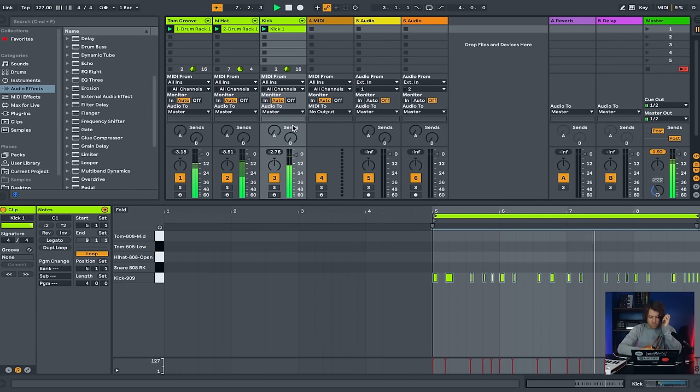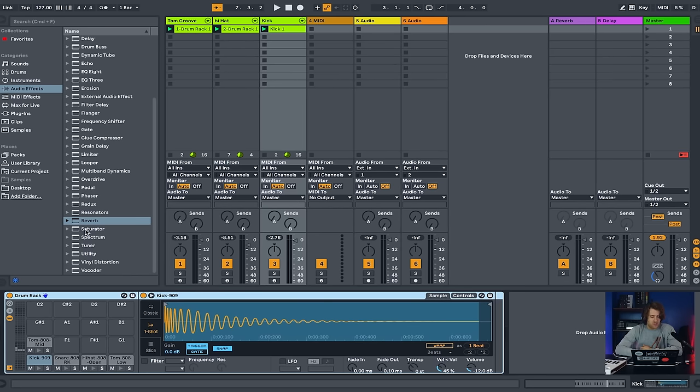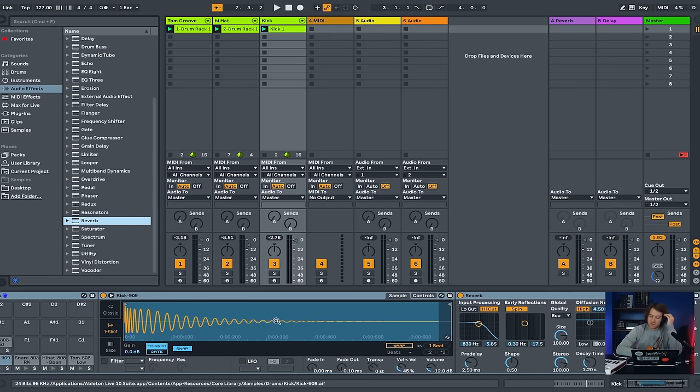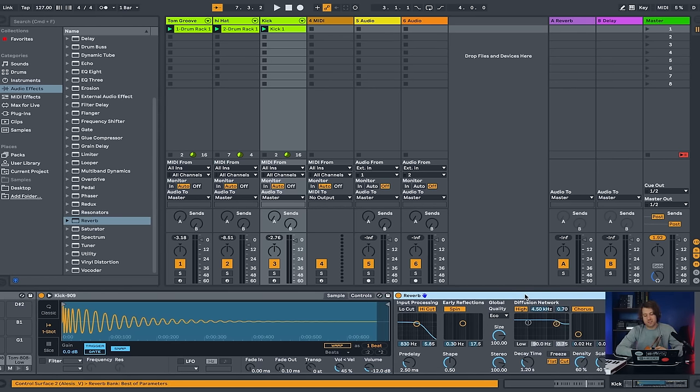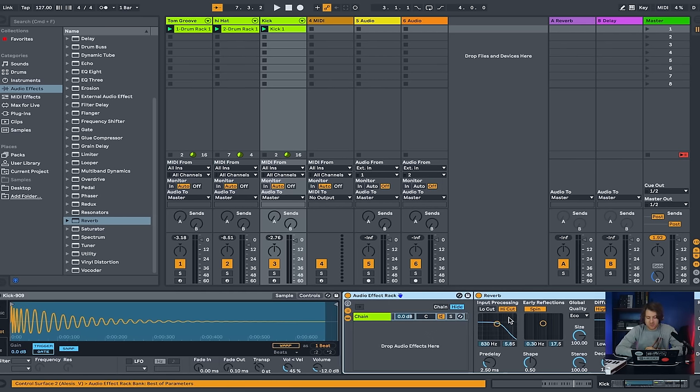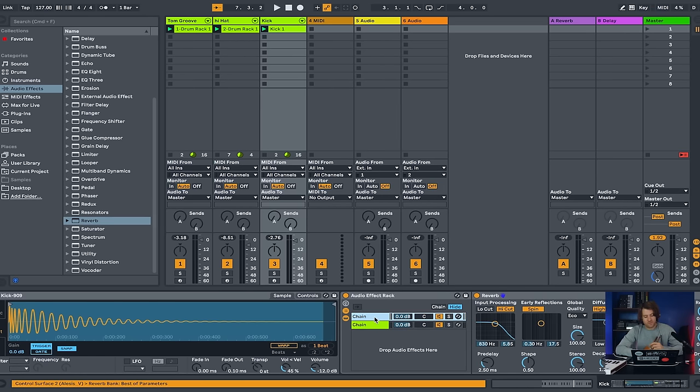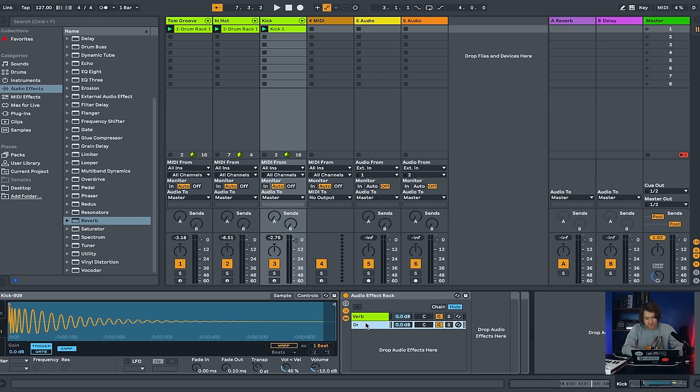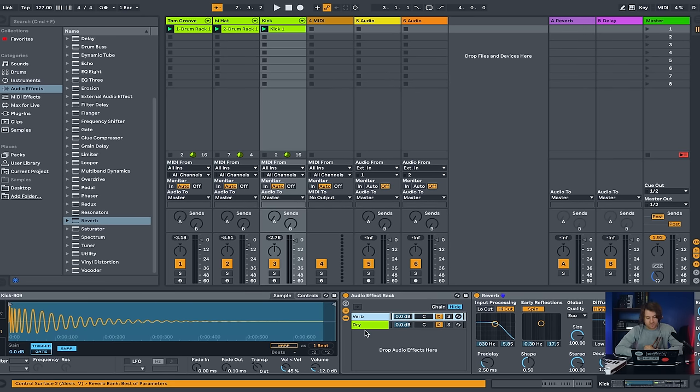Now, one contemporary production technique that's used very, very often in techno is using reverb on your kick drum. So I'm actually going to drag some reverb on there, but this is very important. I'm not going to actually have it be directly on it. So I'm going to create an audio effect track, and what I'm going to do is process the reverb in parallel. So I'm going to have my dry signal, and I'm going to have my reverb signal.